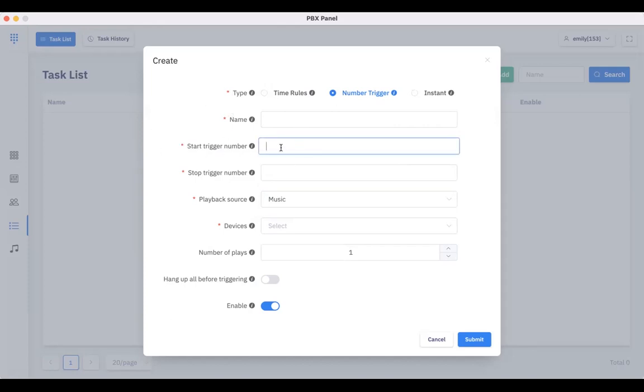Then I input the start triggering numbers, which is the passcode for your task, for example 1, 2, 3, and the stop number would be 3, 2, 1. For the number trigger task, when a real earthquake comes, I can activate this task using the IP phone by inputting the start trigger numbers. And if you need to stop it, you input the stop trigger numbers using your IP phone again.